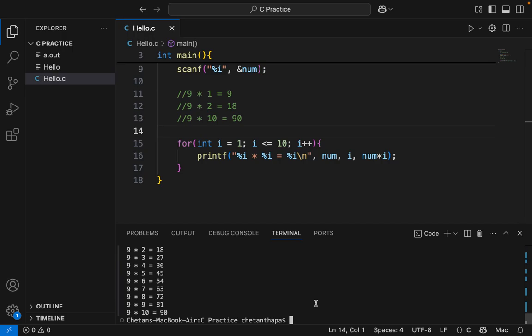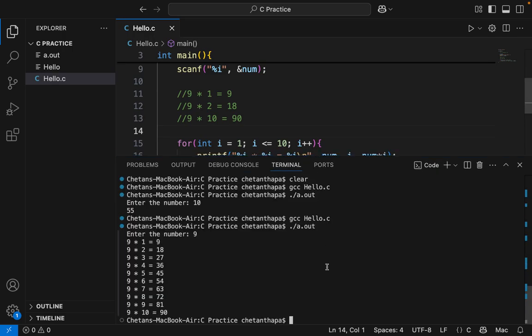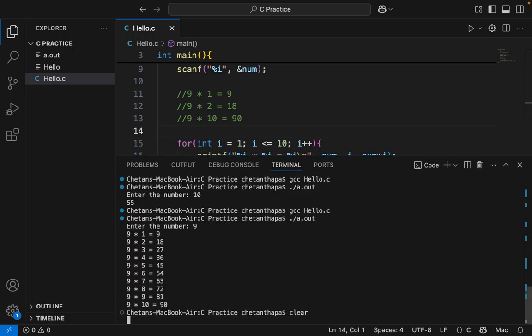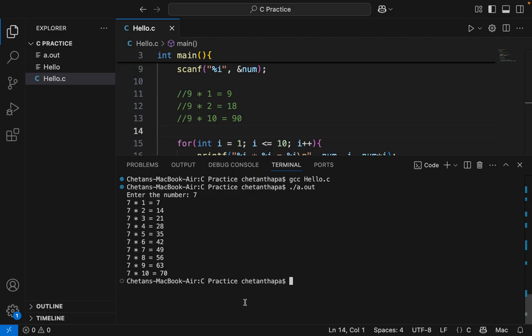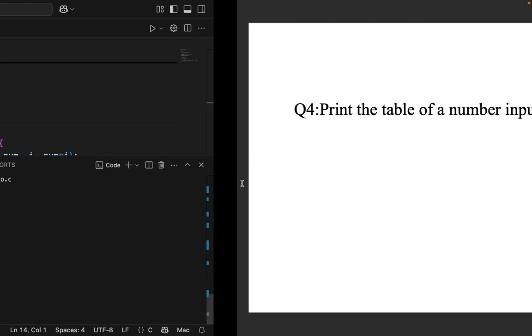So we'll take another example for another number. So let's say 7, multiplication of 7. Okay, we got our multiplication of 7. So we have solved this also.